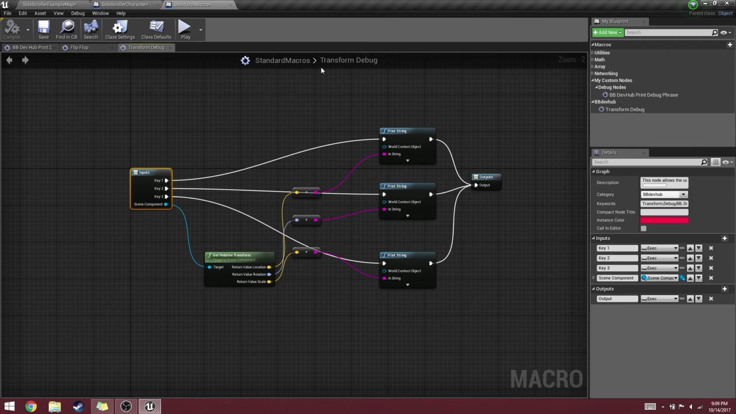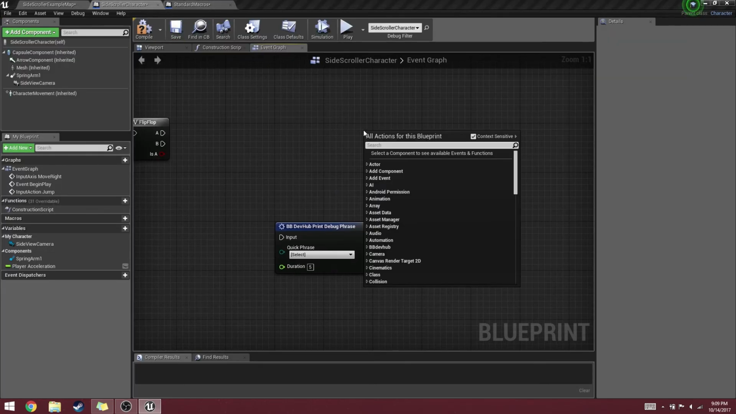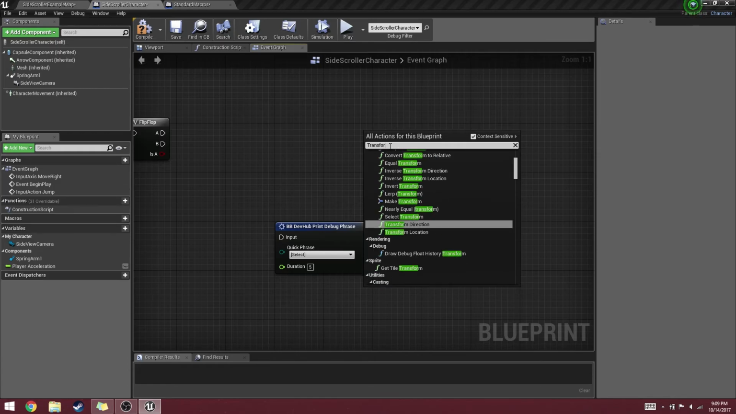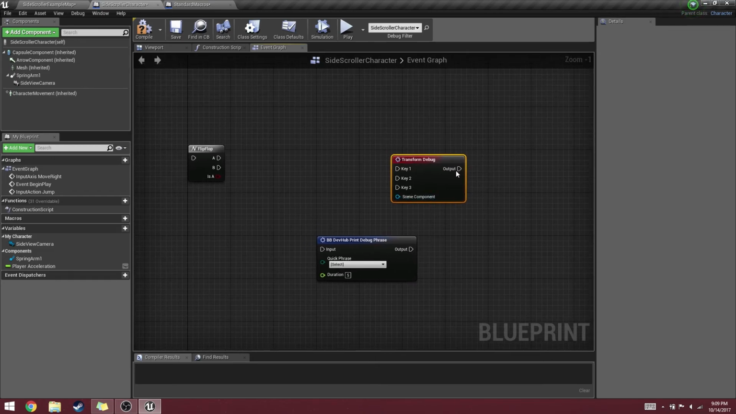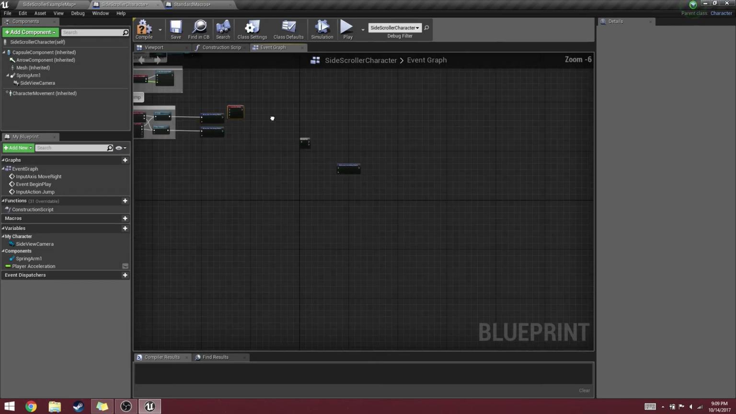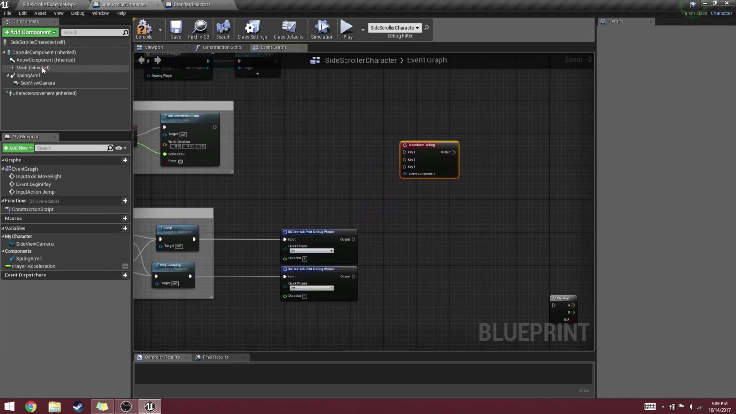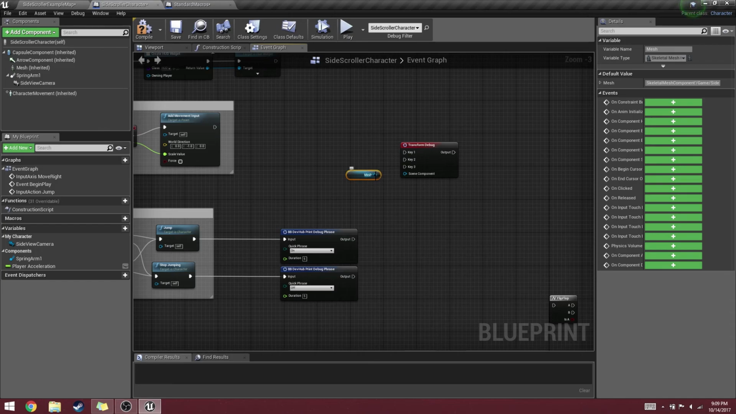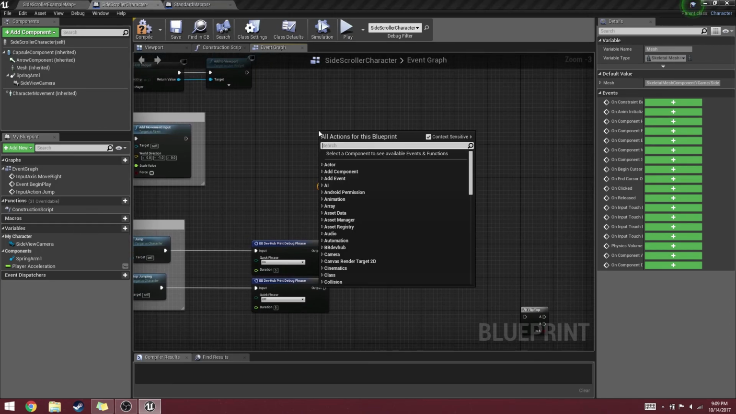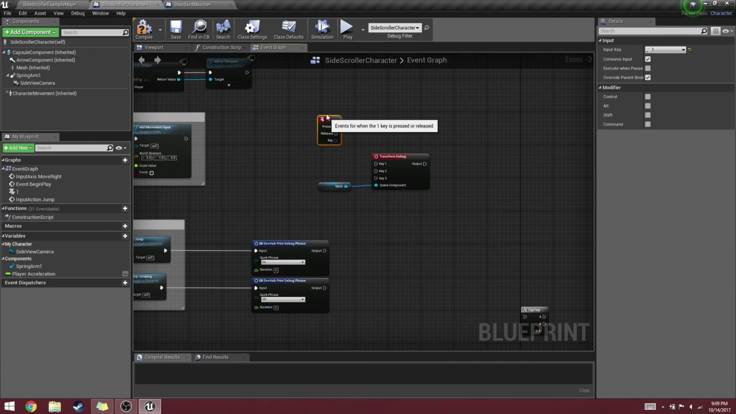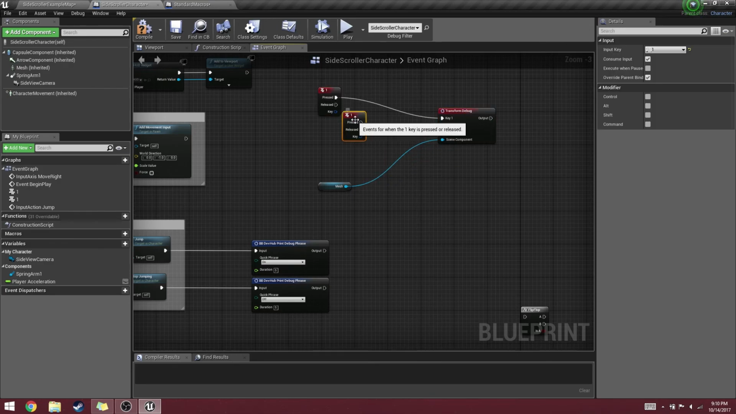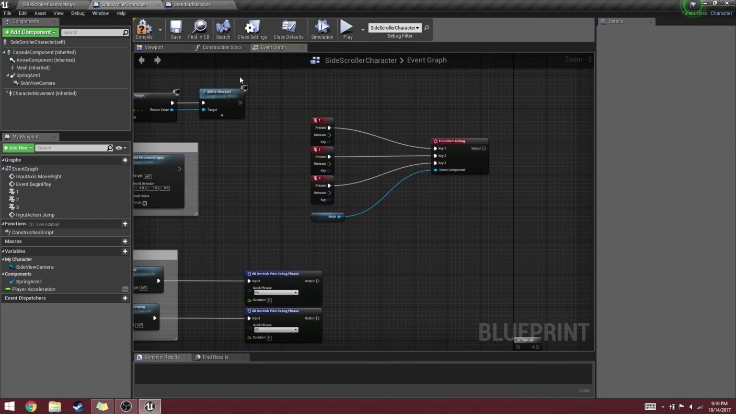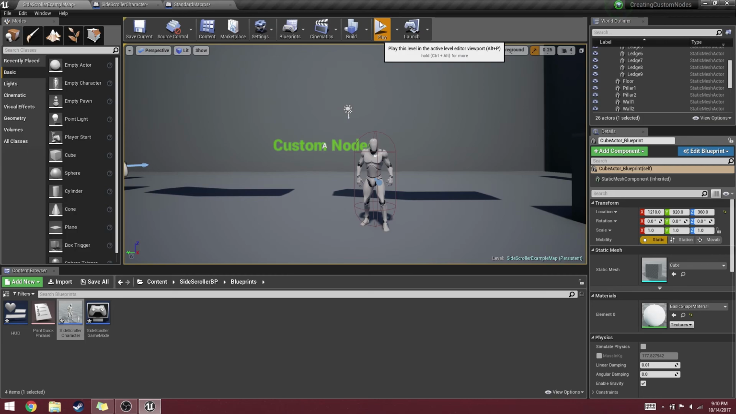Now that we have all of this set up, we can go back into our character. We can type in our node we created, transform debug. Click enter, and it shows up the color, and shows up all of our inputs and outputs. So let's drag this off over here. We can drag in our mesh, hook that up to the scene component, and if we type in 1, we can connect that to here, to key 1, and I'll do the rest for the other numbers. Now after that's hooked up, we can click compile and play.